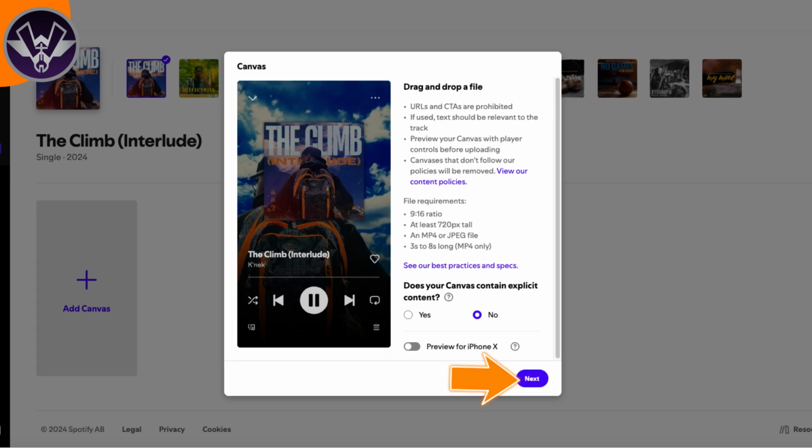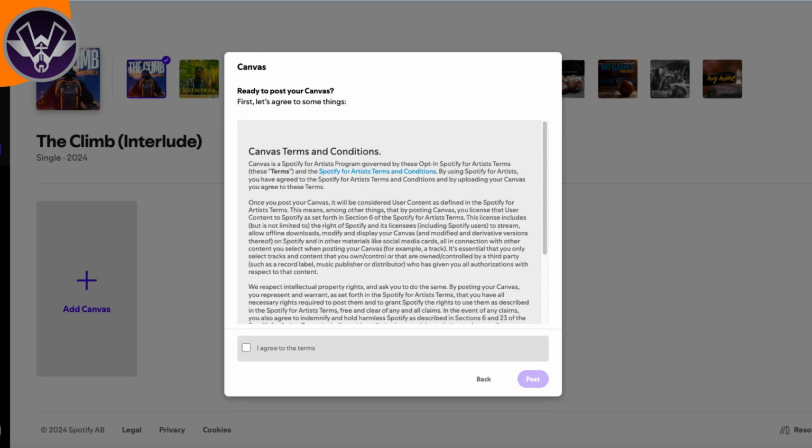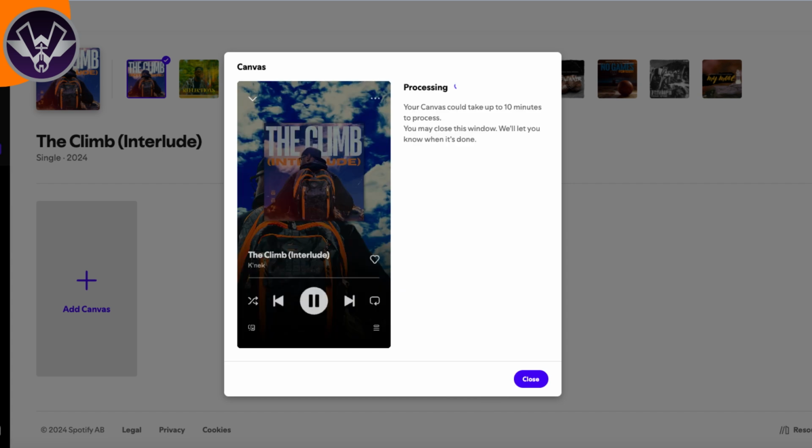From that point, you're basically going to get the agreement screen. All right. Now, the agreement screen, you scroll down, you check, you accept, and then you hit the post button on the bottom. Once you hit the post button on the bottom, you're going to get this screen right here where it's going to let you know that it is processing. Now, it does take up to 10 minutes to process, but you don't have to stay on this screen. If you're using a desktop, you could close it and continue.